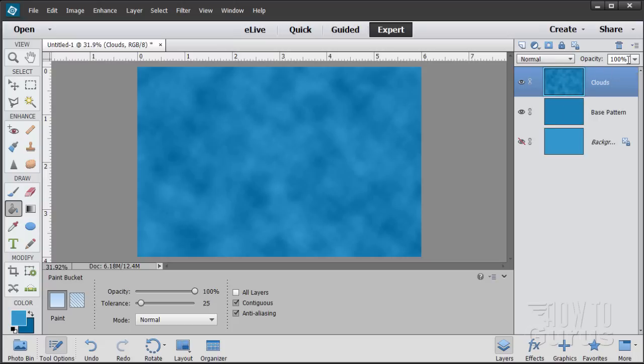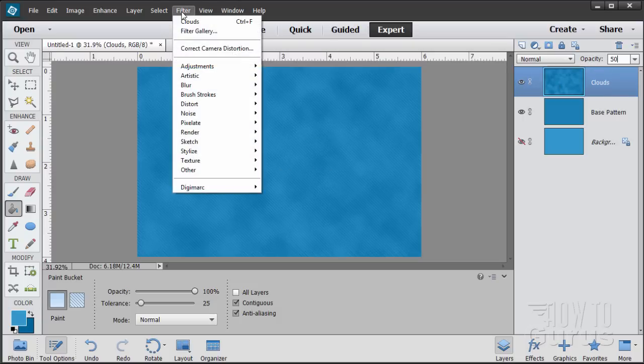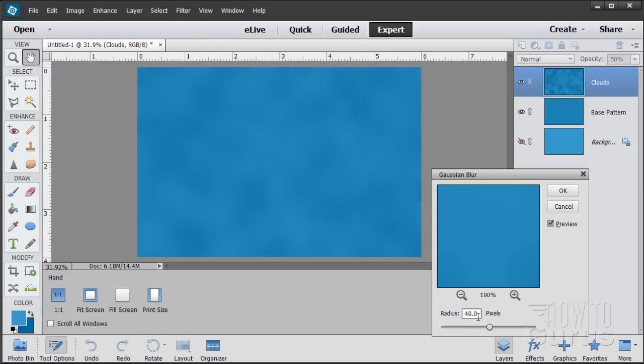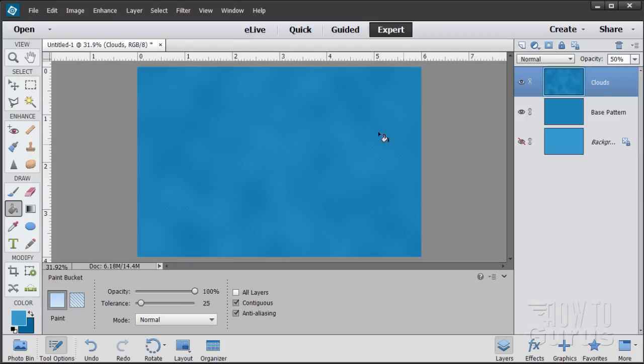We'll set the opacity to 50%, and we're going to blur this out a little bit. So filter, blur, Gaussian blur, and I have mine set at 40 pixels. Just kind of softens up the effect and just gives us some variety, some variation in there. There we go. Now I want to merge these layers together.